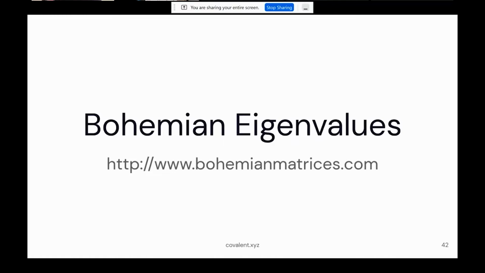For example, we've chosen this one particular example called Bohemian eigenvalues. This was a research topic that my colleague, when I was doing my PhD, was interested in, and all the details are available at this URL.